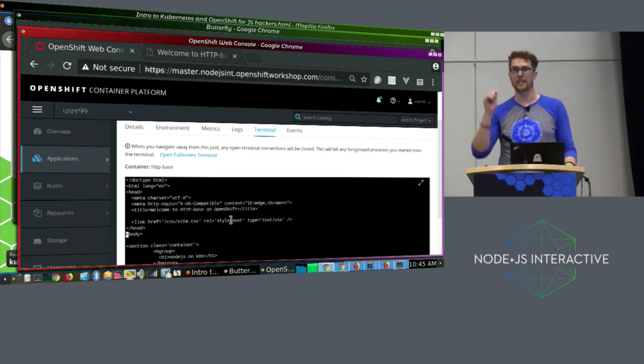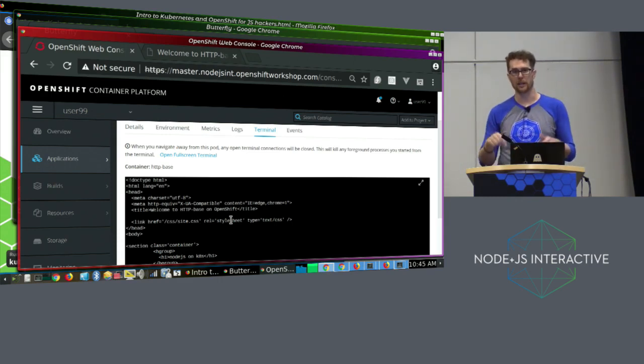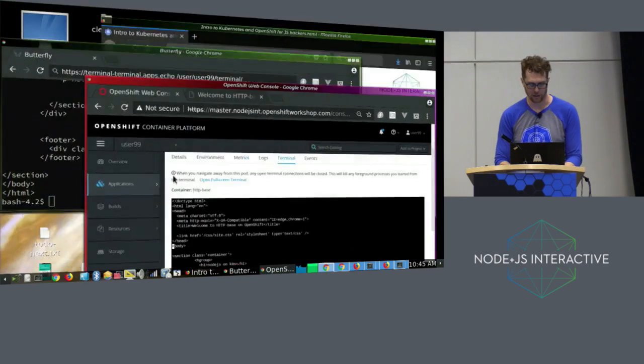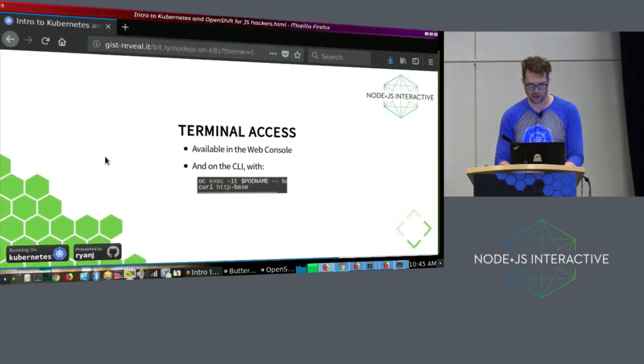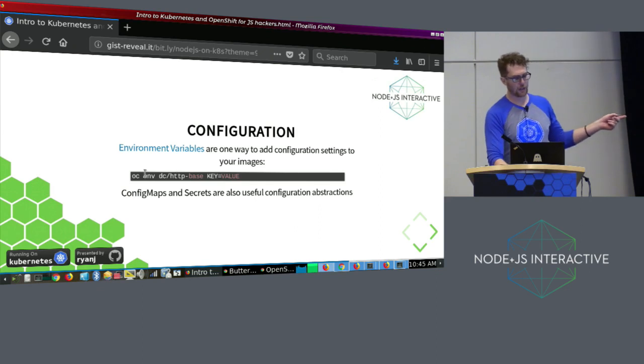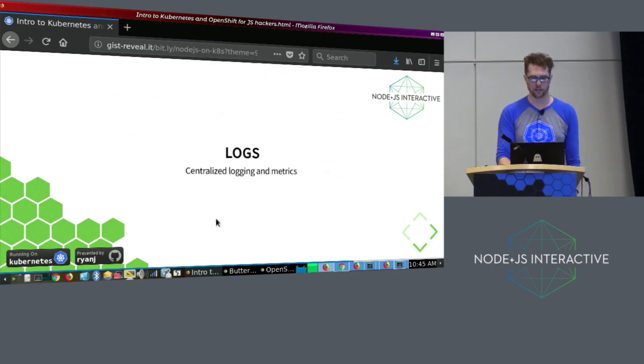But the idea here is I can preview my changes and test them without having to stop to do a git commit or a Docker push or anything else. I have a tight, fast development loop. So hopefully that is obvious from this demo. You can do additional configuration, like setting environment variables. Config maps and secrets are also something you could use to inject in configuration.